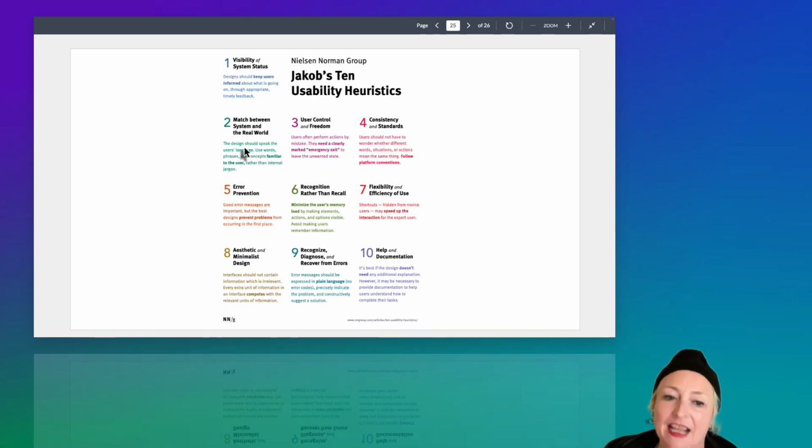So aesthetic and minimalist design. Interfaces should not contain information which is irrelevant. Every extra unit of information in an interface competes with the relevant units of information, right? So just remember we had that lecture on visual hierarchy. You want all your best stuff at the top and then kind of trickle down, right? So what do you want to emphasize?